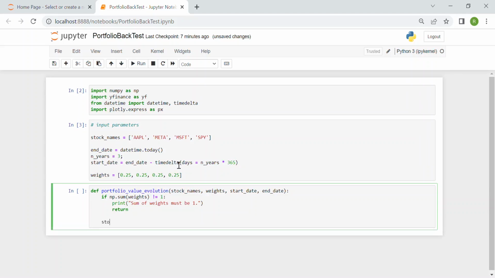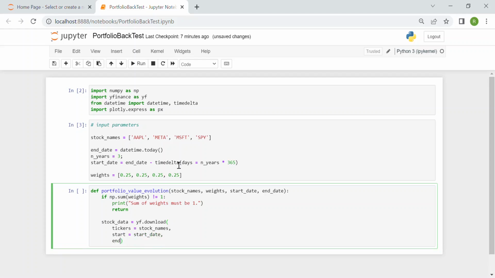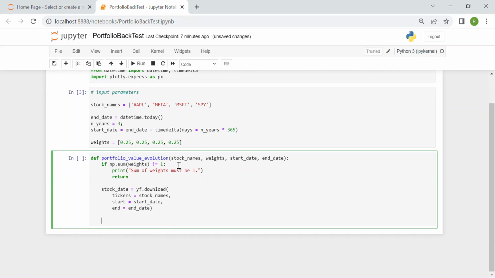So stock data: first of all we need to download this data, and we do this from the Yahoo Finance package, so yf.download, and the inputs are the tickers, which are our stock names, then start equal to start date, which is another input of our function portfolio value evolution, and then the end, which is our end date. In this way we download all the stock values over the period from start date to end date, so in our case 3 years.